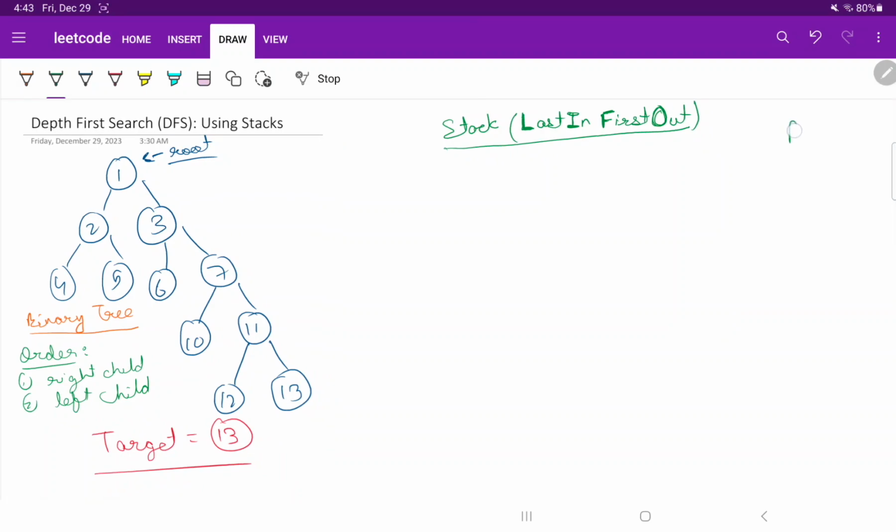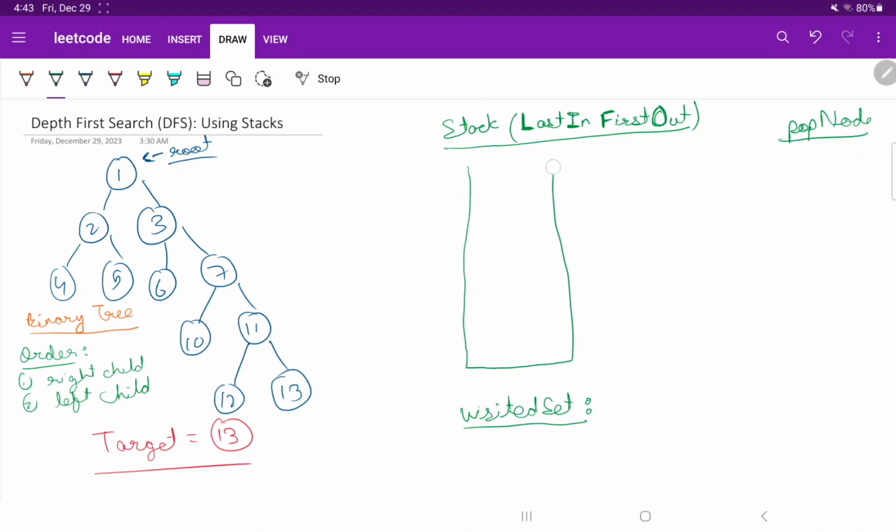And then we have a pop node. This is a variable which tracks the current node that we're working with. And we have a visited set. This again is to keep track of all the nodes that we've visited, so that we don't keep visiting them again and again. So let's say this is how we have a stack, pop node variable and visited set. So let's do a dry run of this algorithm.